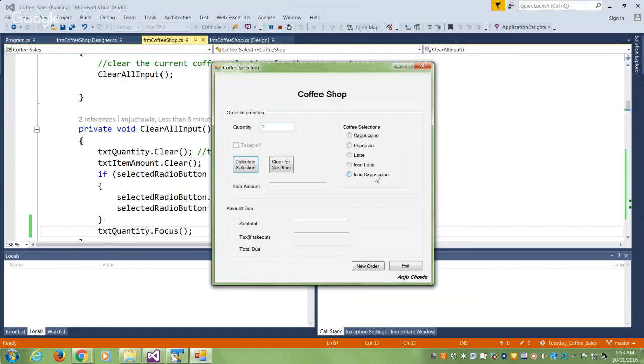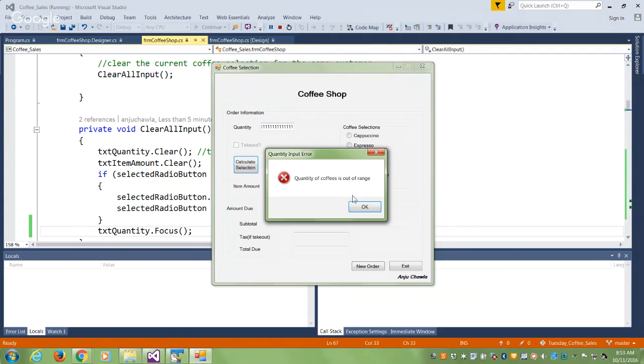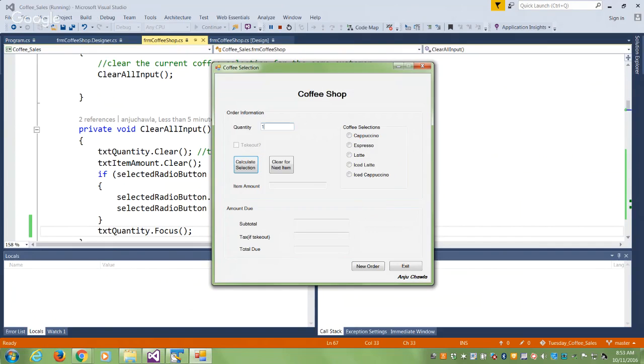Let me try to give a 1 now, and let's try a cappuccino. Or let's try this, I'm going out of range. Okay, quantity of coffees is out of range. I do an okay again, it gets selected, and if I say 1 now and choose this and this, I'm okay. So the rest now works. I've taken care of exceptions with my quantity field.